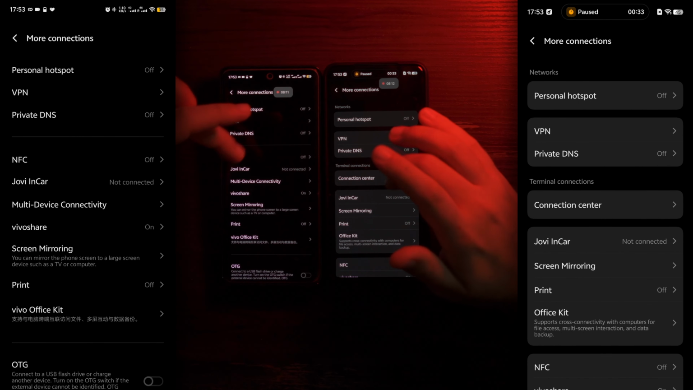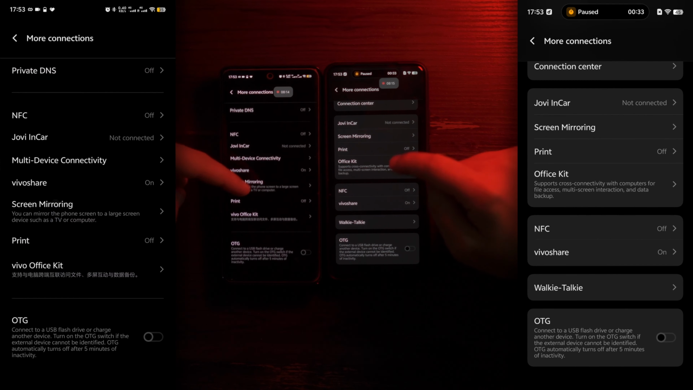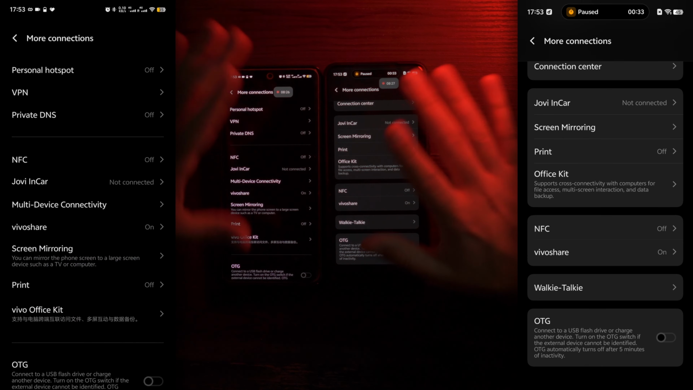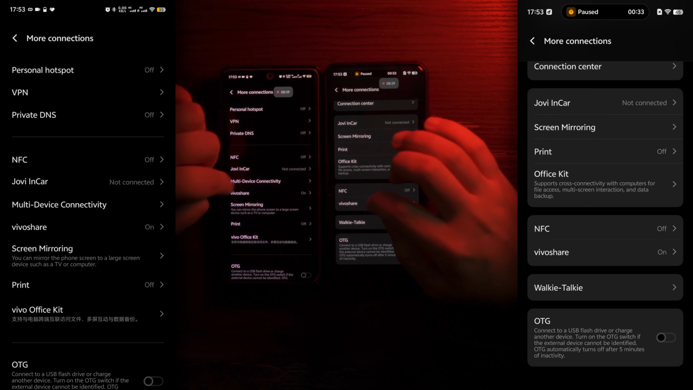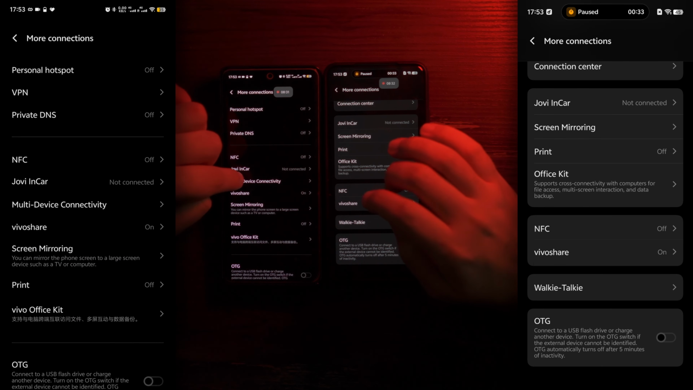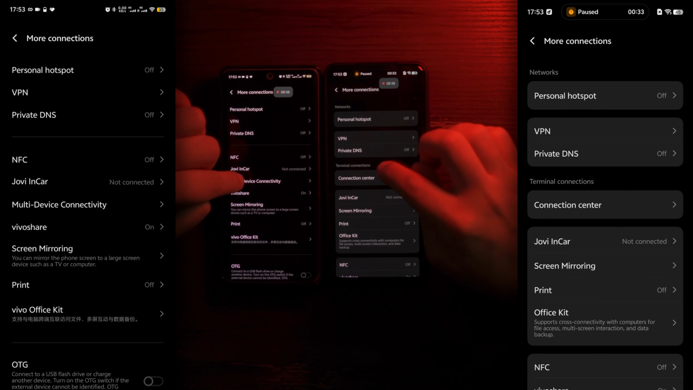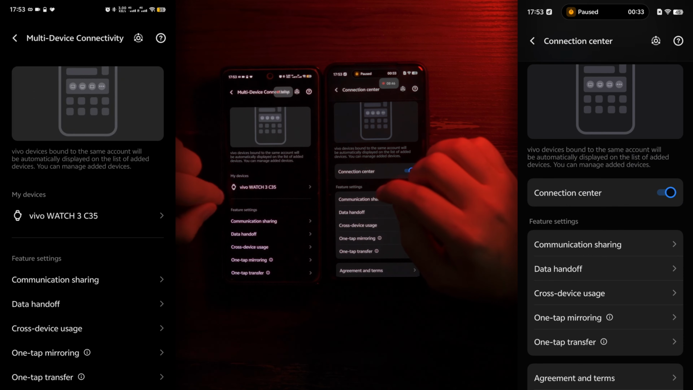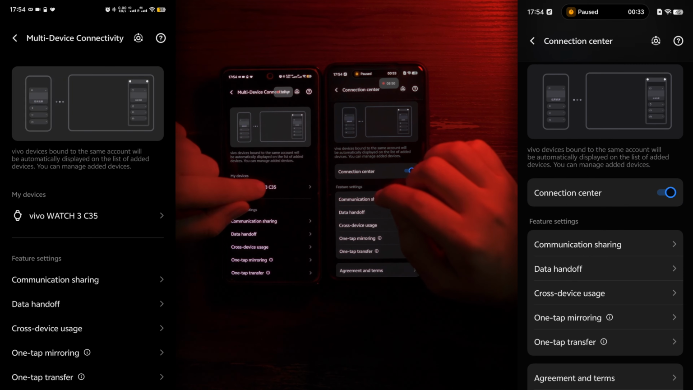If you press More Connections, you can see all these features, as well as Vivo Share, OTG, NFC, and we can manage all our devices in this tab. On Origin OS 4 it is called Multi-Device Connectivity, and on Origin OS 5, Connection Center. Let's press it. As you can see, I am using Vivo Watch 3 on Blue OS.